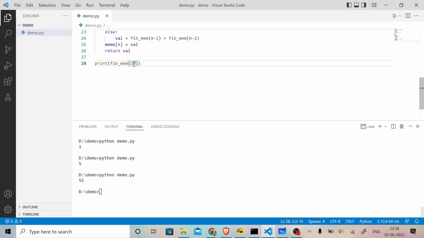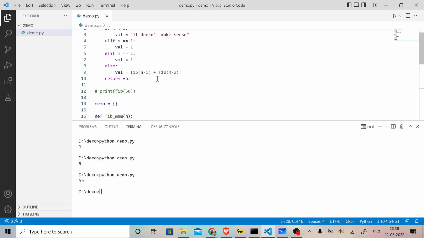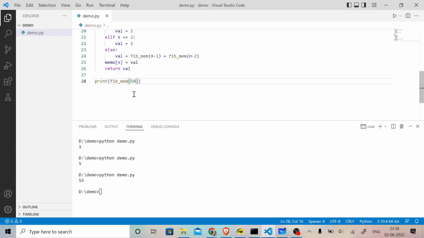Now let's see whether we have actually made it faster or not. Because if you remember, it got stuck when we tried this with the previous function, when we tried fib of 50. Now let's see whether it can do fib of 15. Let's save it. Now again call python. Let's do cls once just to clear out the screen. And now python demo.py, and voila, it just came out.